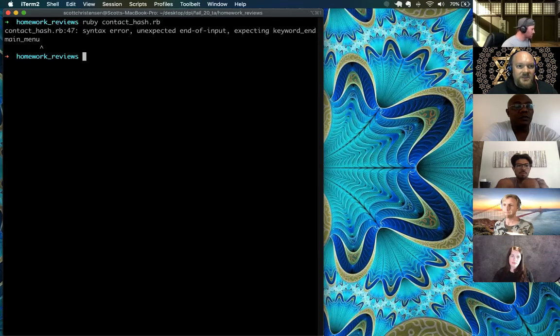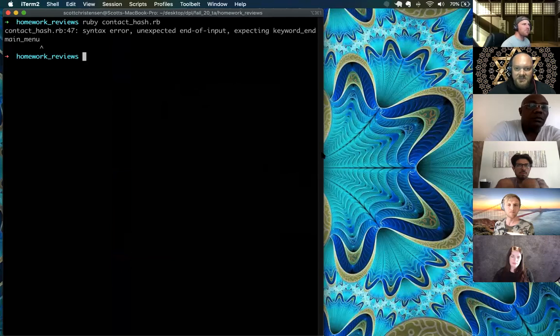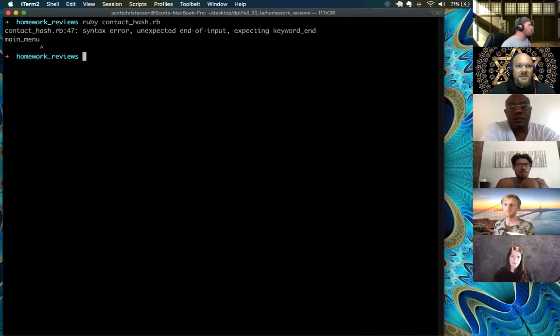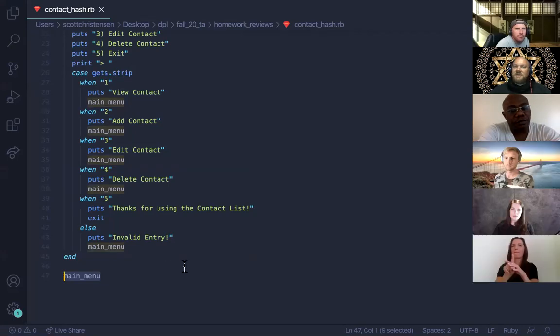Oh, so here we go. We ran into an error, 47, syntax error. Let's debug this a little bit. Let me make this bigger. So it's saying syntax error, unexpected end of input, expecting keyword end, right? Main menu. Okay, so right here, RB 47, this is telling us what line of code threw the error. So if we go back into our code and look at 47, it's saying that when it got to this line, it had an error because it was expecting an end.